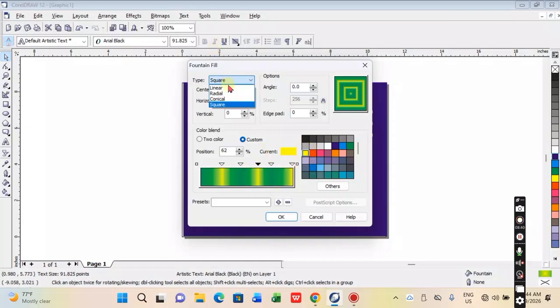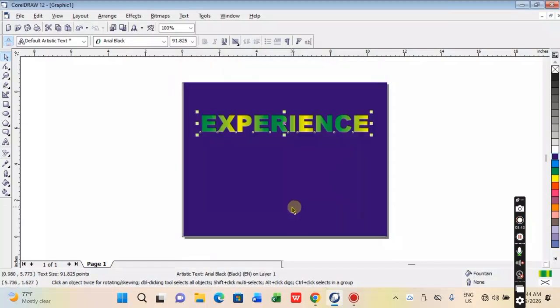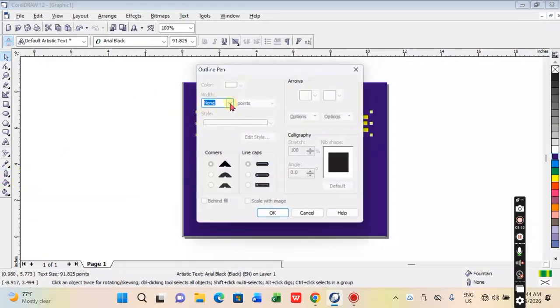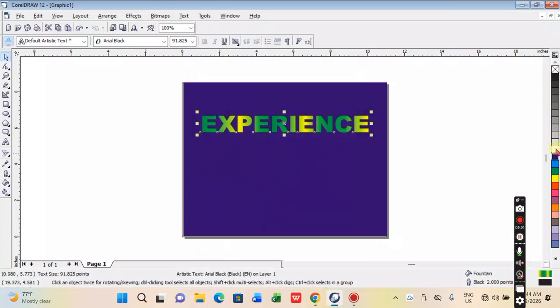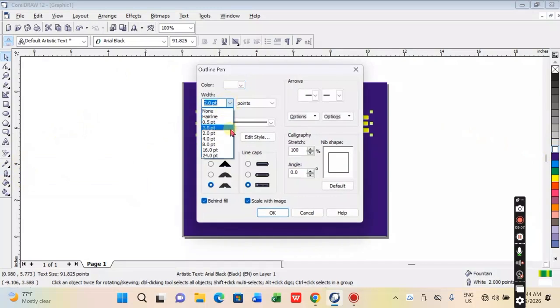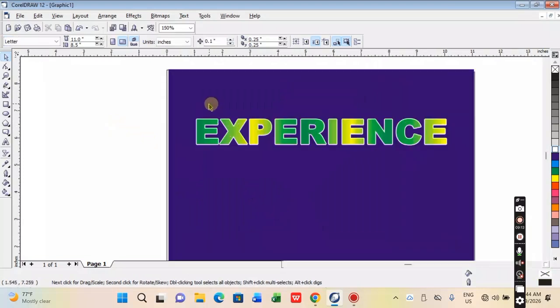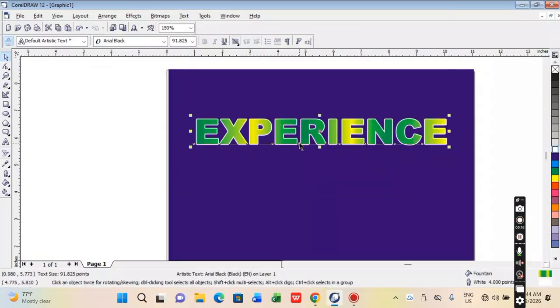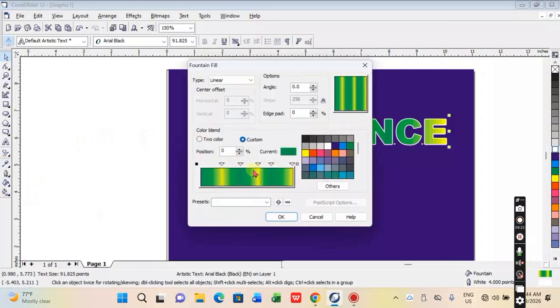So let's go with linear. That's okay, you can see it's very fine. Let's give it a line color. So the line color will bring out the beauty. Give you the color. You can see. So it's that simple, alright? So this is how you work with it.